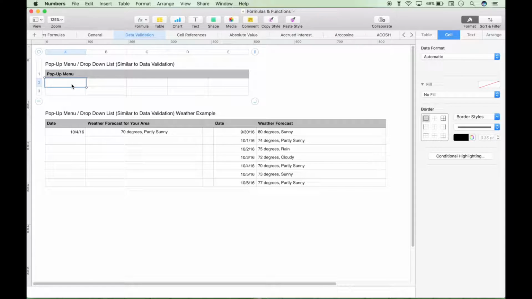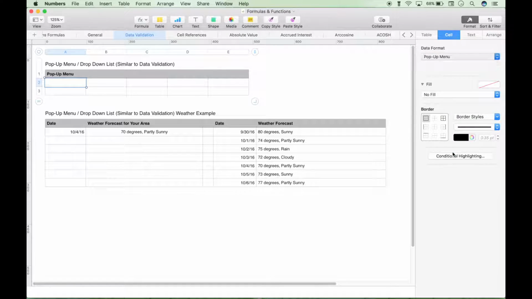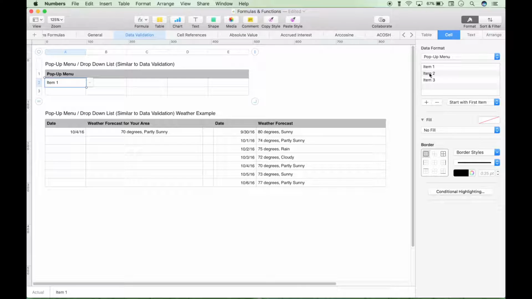Okay, so first things first, to access the data validation or pop-up menu in Numbers, you want to go to the Format tab, and then go to the Cell tab, and then you want to go to the Data Format drop-down list here, and you want to choose Pop-up Menu. And from this little input window here, you can enter the items that you would like to be included in the pop-up menu. There's a default list, so let's just show you what that looks like.